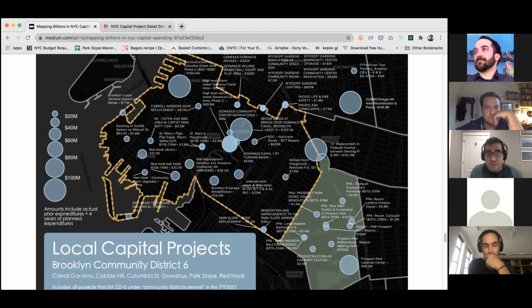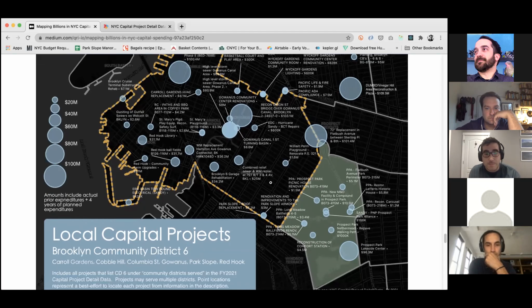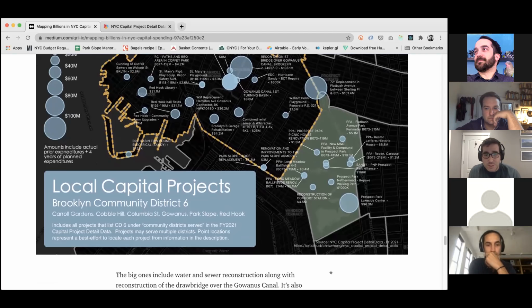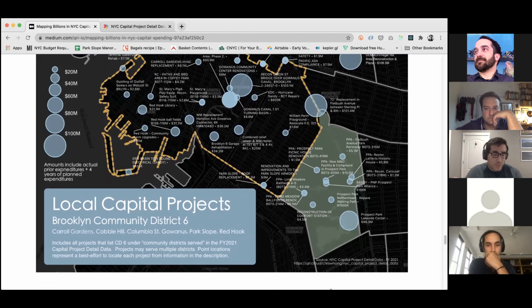But this is pretty fascinating because you can explore and get information about each one of these little projects that are happening all over the place. And some of them add up to quite a bit of money. So it's an interesting view and something I've been chasing for a while, to be able to do this kind of mapping of the capital budget.